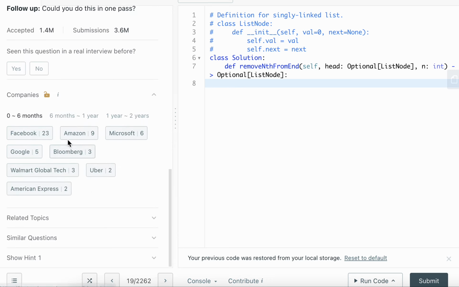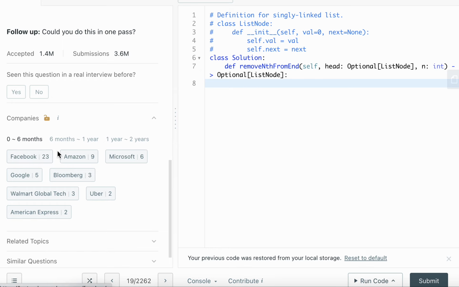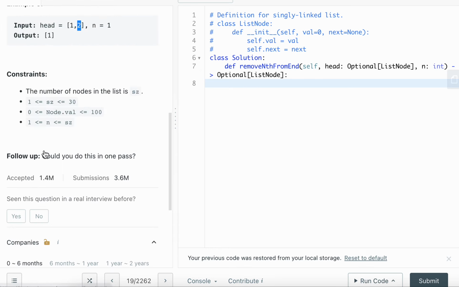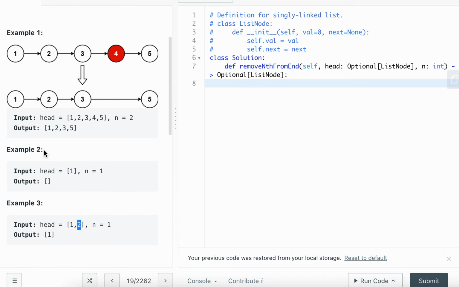And here are the companies that asked this question. Facebook asked it 23 times in the last 6 months. It's a great question to practice on. If you look at it, it's a medium question, but it's actually not that difficult.